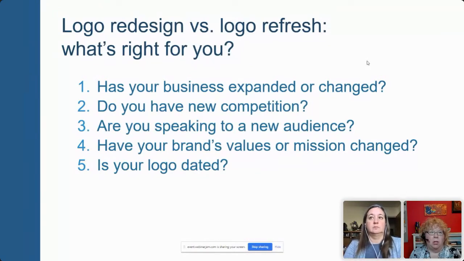Don't be too emotionally invested in your logo. The point of your logo is to define your business, and you need to be objective. So let's look at a few logo changes.